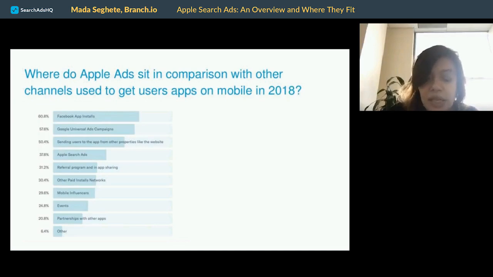This is similar to the data that we see aggregated in our Branch dashboard when we look at people using ads. So obviously, people are using Facebook app installs as their biggest source for generating new installs. After that is the Google Universal App campaigns. The third is actually not Apple Search Ads, but users sending people to the app from other properties like their website, email, social. And then Apple Search Ads is the third largest when it comes to networks.